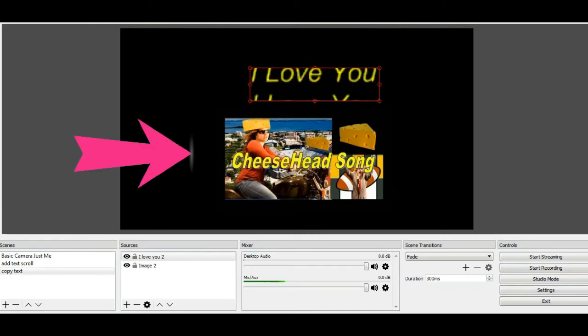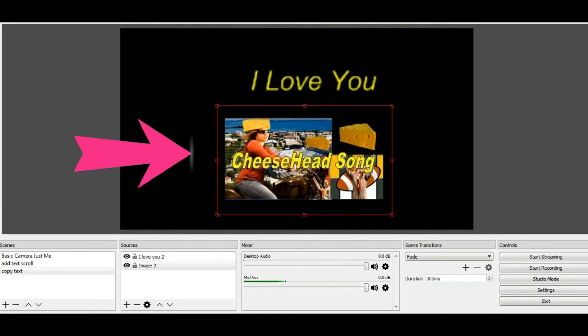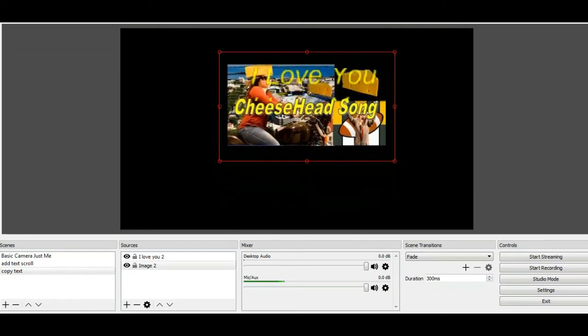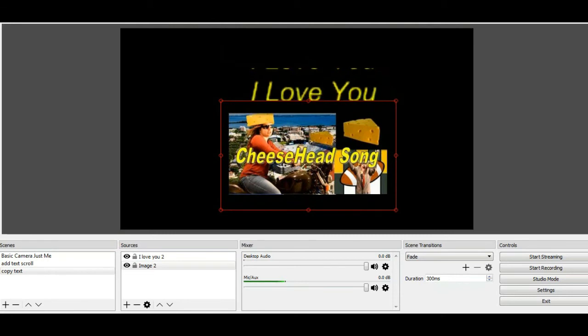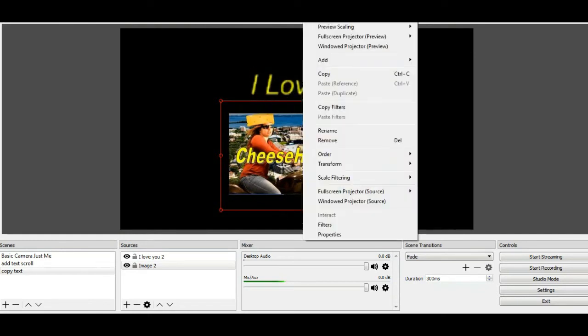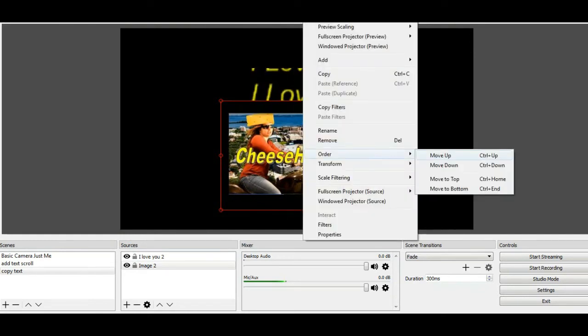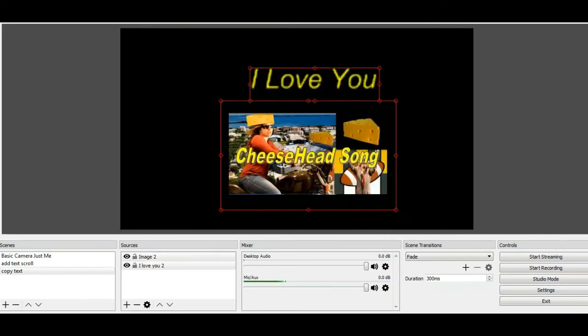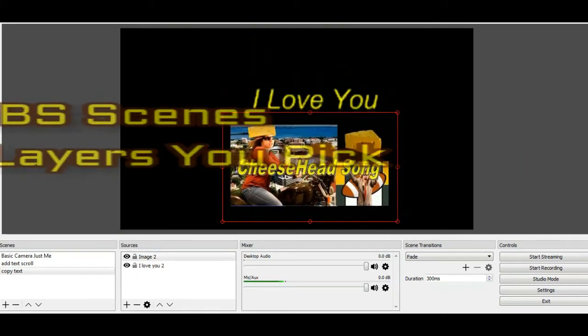Now watch this. If I click on the Cheesehead song with my mouse, my arrow on the left click, and I move it, look at that. It's under the I love you text, right? Or, in other words, the I love you text is in front of it. But if I were to click on the Cheesehead song and then right click it and I go to order, if I were to send it, to move to top, okay, for example, now I'm covering the text.